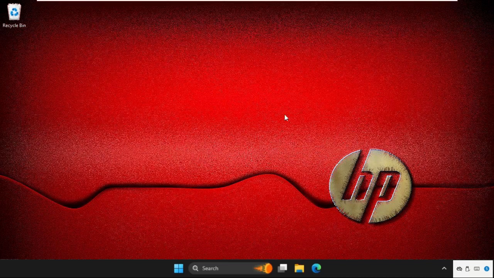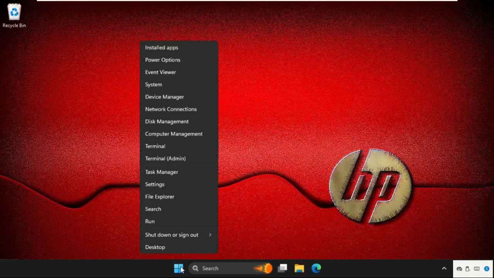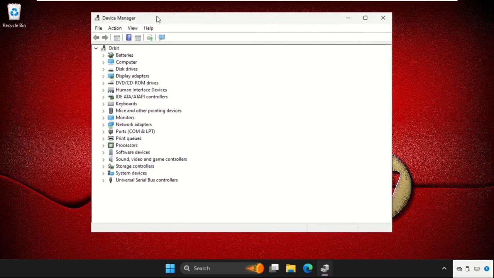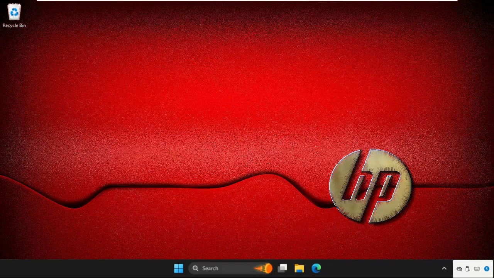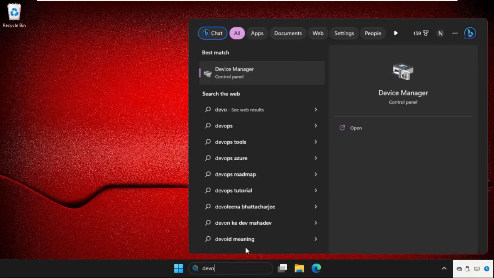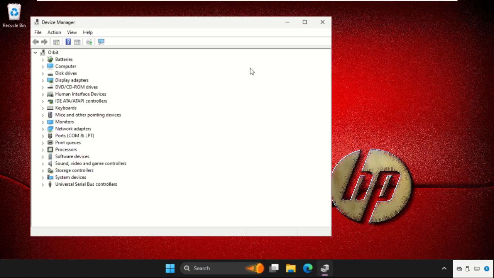In the first step, I will show you how to open Device Manager. There are multiple ways, but I will show you the simplest way. We need to simply right click on the start icon and select Device Manager. If this does not work, you can go to the search bar, type Device Manager, and from the search results click here to open it.